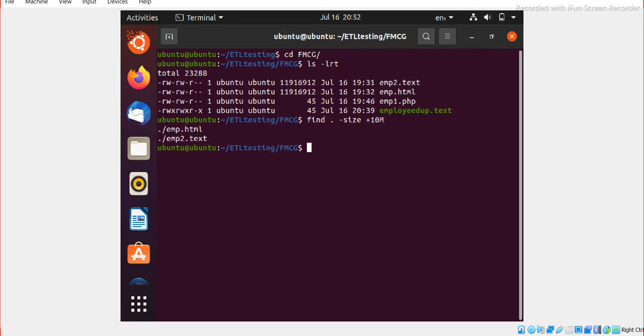10 MB, alright, so these are the two files which are more than 10 MB. If I say 12 MB, nothing will be found, okay, because this is just 11 MB, right? So if I say 11 MB, we will find it. So these two files are 11 MB only. Alright, that's why we are able to find it.